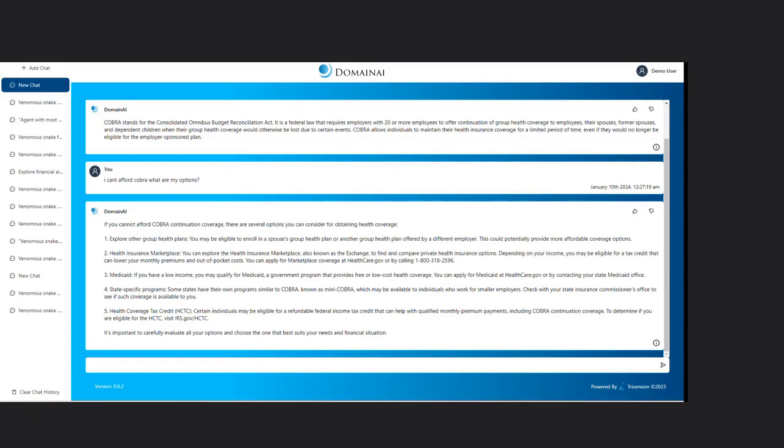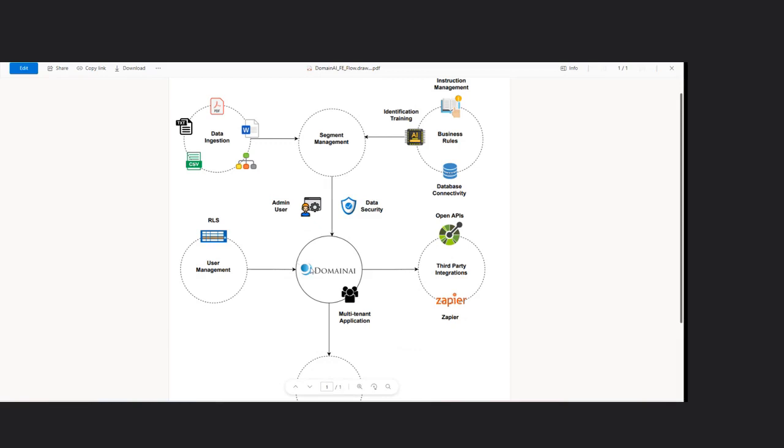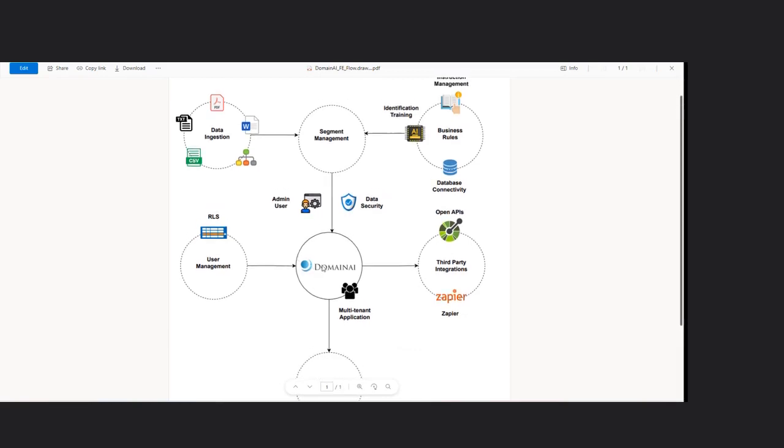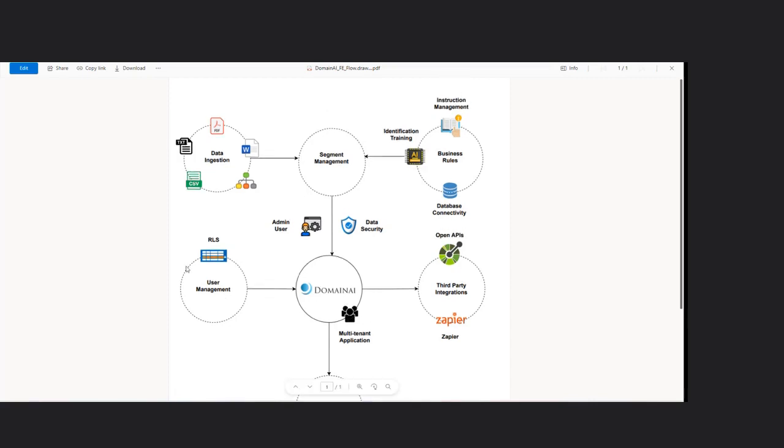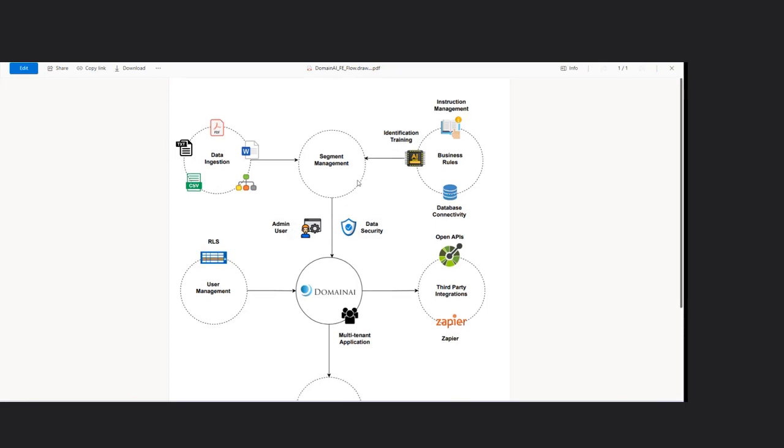Now, going back to our original point, just to summarize quickly what we've gone over. DomainAI is an AI-powered knowledge base, which is also a multi-tenant application. We have role management solutions where you can go in and add custom roles depending on the number of segments you have added in, and certain features that are available to an admin user only, which is the ability to add in roles, add in users, and add in segments.